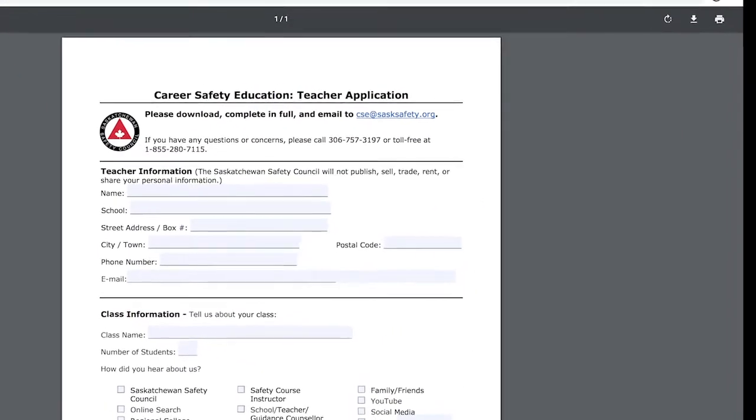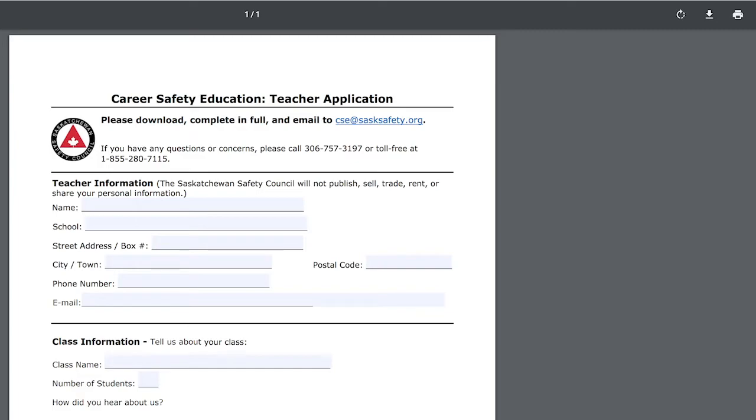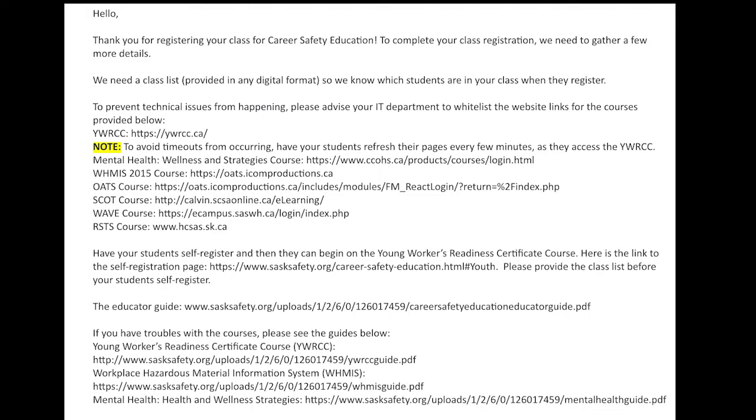This is a fillable document. Complete the teacher application form, download when finished, and email to cse@sasksafety.org. You will then be sent links and guides to complete the mandatory courses and industry-focused orientation courses. The email will contain information regarding the course web links, which will need to be whitelisted with your IT department. This will prevent any technical issues from arising as students complete the program.